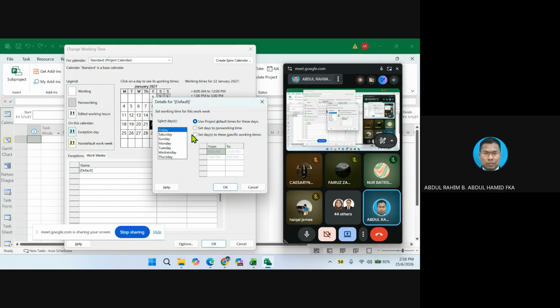You can select, but since we are going to set every day as a standard working day with the same working hours, I will select all by using the shift button. Just hold the shift button, and then click on Thursday. That is how you select all. And you can use the control button to select whichever ones you like.